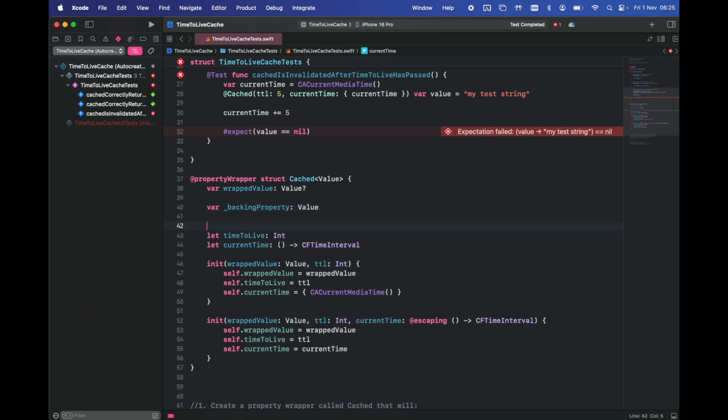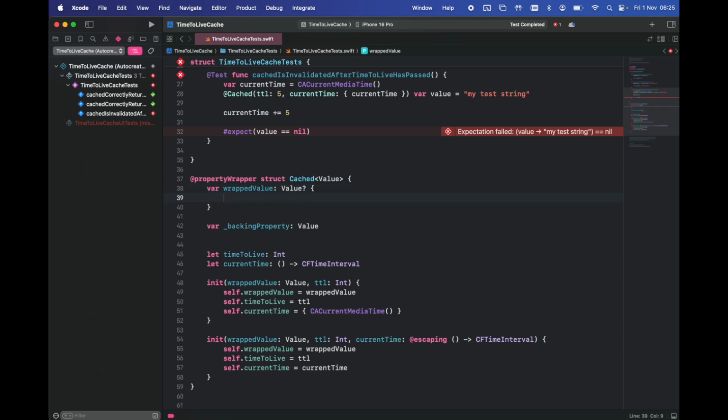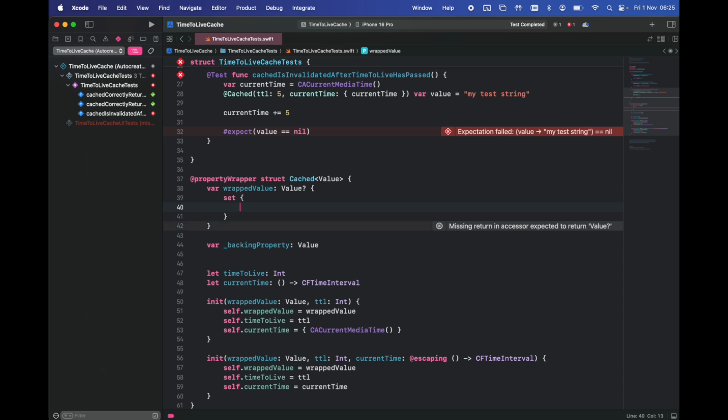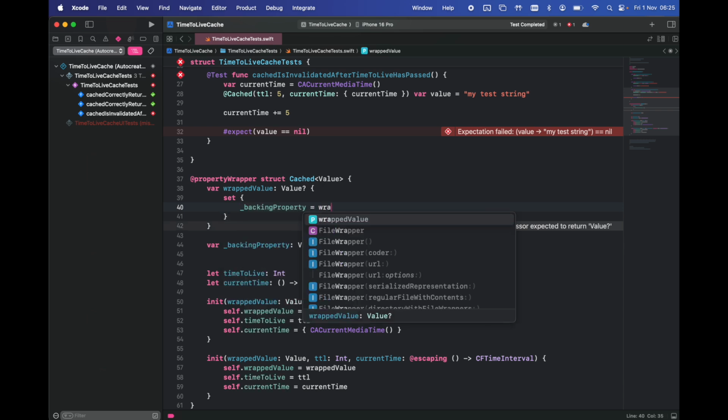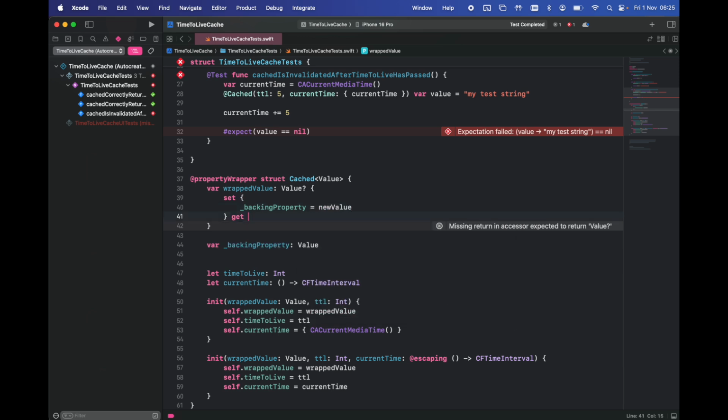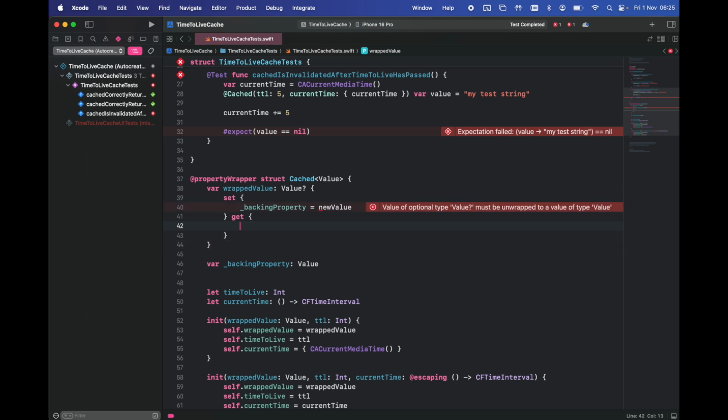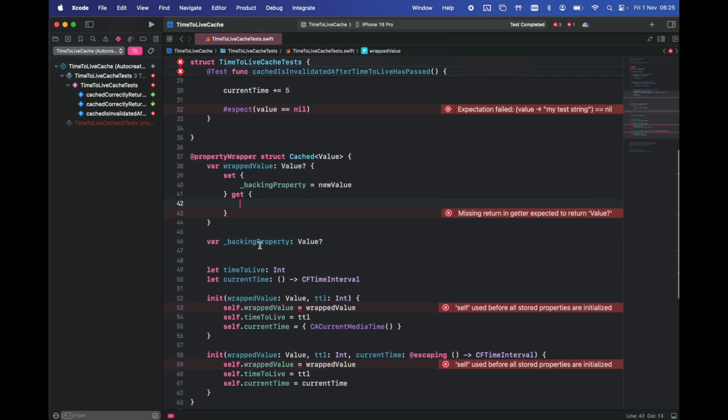I don't know if I actually need to do this, but when I set the wrapped value, I'm going to say backing property equals new value, and when I get it, I want to say if the current time is less than the time to live, what are we actually trying to do here? Interesting.